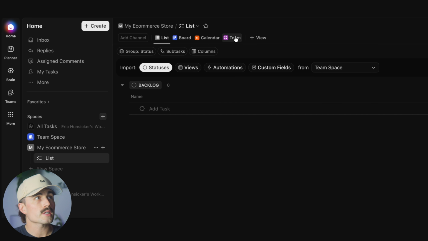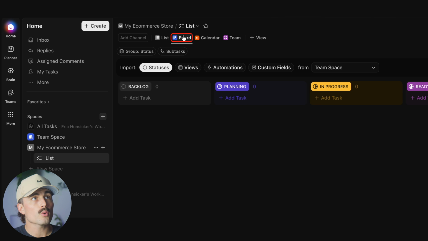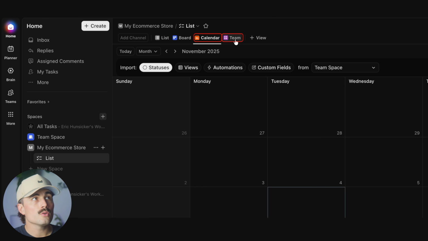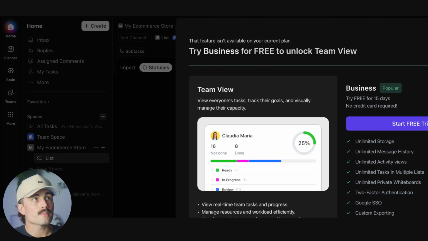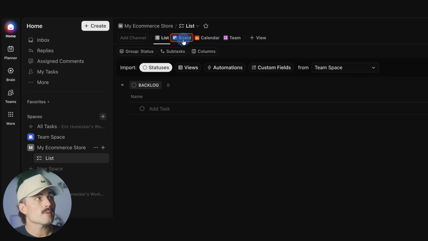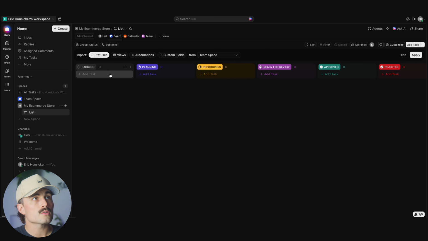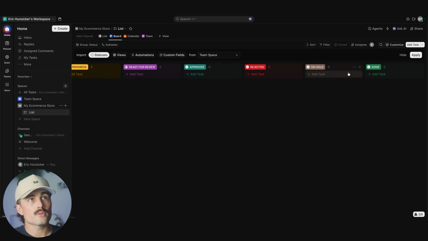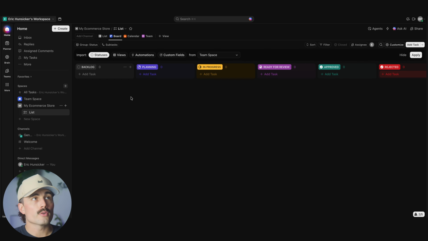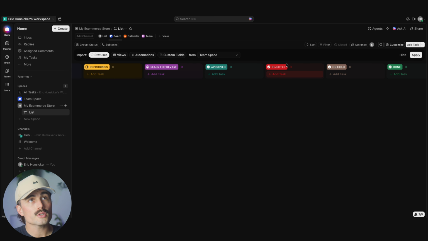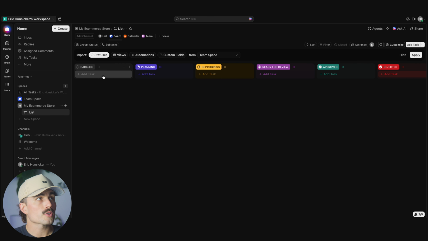So right up here, we can also check out different views. Here we've got a board view, a calendar view, and a team view. We'll come back to the list view, maybe the board view. This shows how things move through the pipeline, right? For this example, it went ahead and created these custom statuses, which you can make on your own to fit your own specific needs. So this goes from backlog to planning to in progress to ready for review to approved, rejected, on hold, and done.